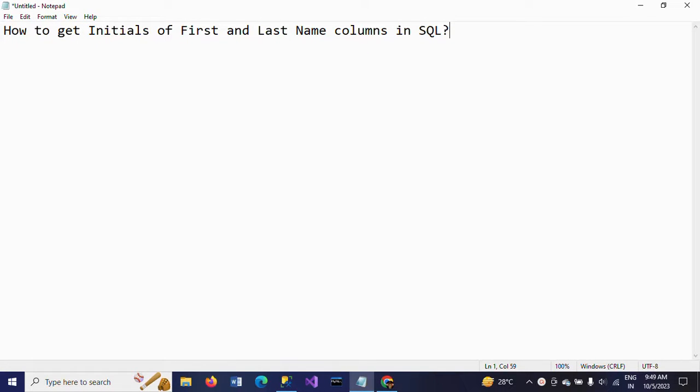Today I will show a demo on how to get initials of your first and last name columns in SQL. So initials, in the sense, suppose this is the name. Here Sachin is the first name and Tendulkar is the last. So I want to get S.T, that is the two initials of the name. That means S is from Sachin and T is from Tendulkar. So I want to get initials from the first and last name columns of my table.